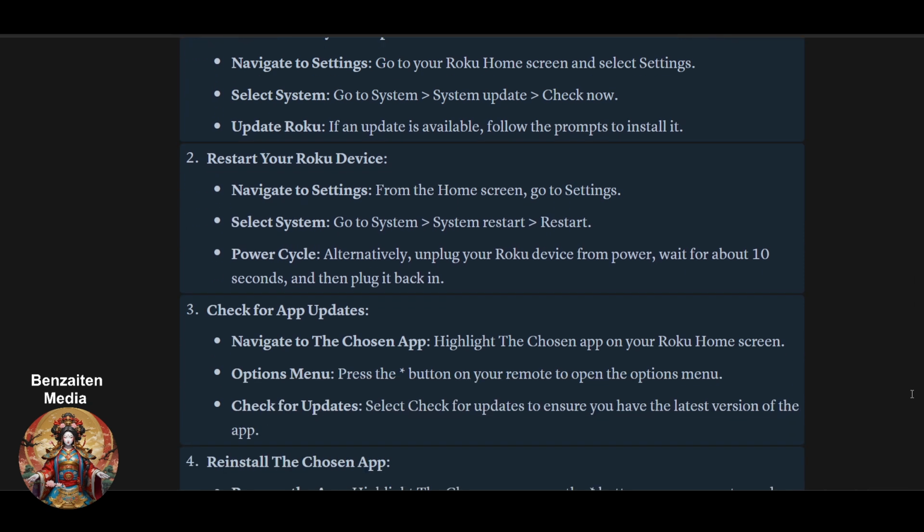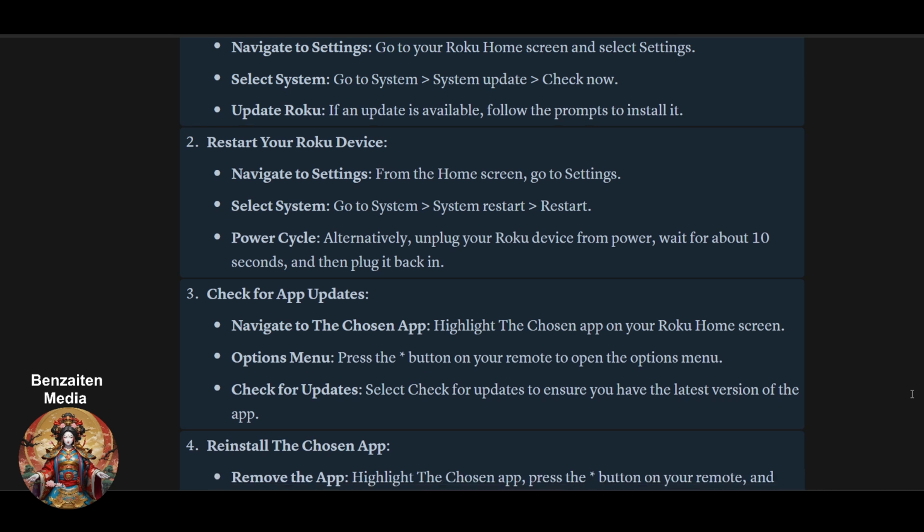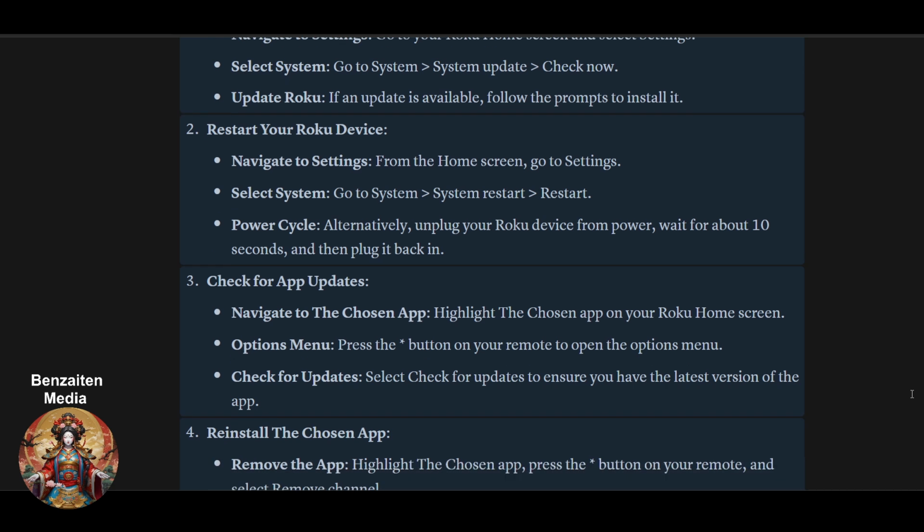Now, the second thing is to restart your Roku device, but I think I have already done this. There is another way you can restart your Roku device, and this is the real way. You have to go to system restart, and then click on restart. Alternatively, unplug your Roku device from power, wait for 10 seconds, and then plug it back in. But this may interrupt the power system, so I advise you to go through the system restart.